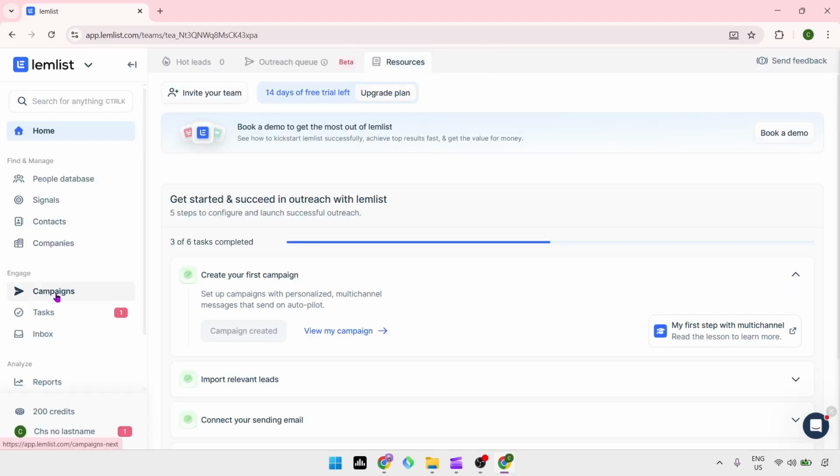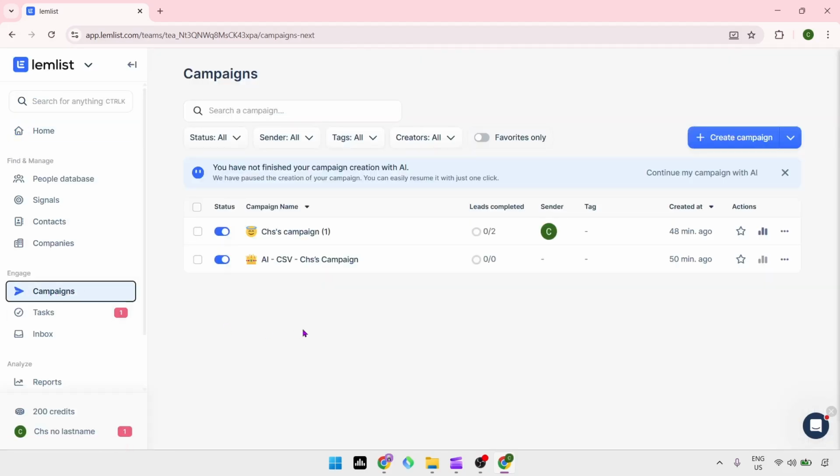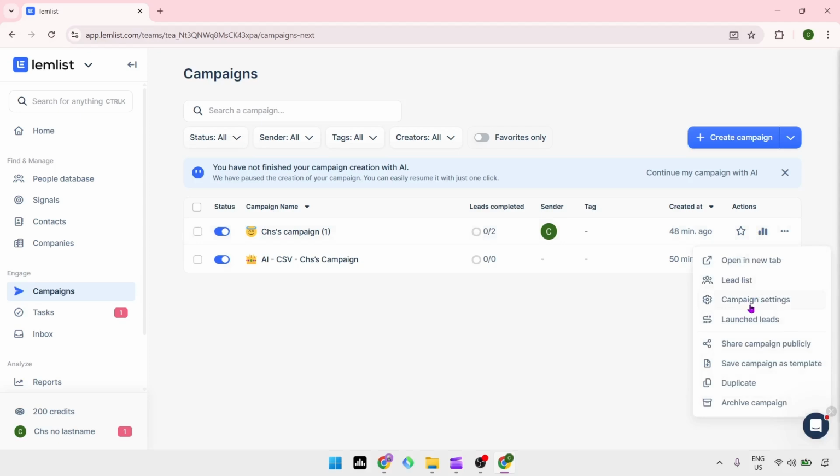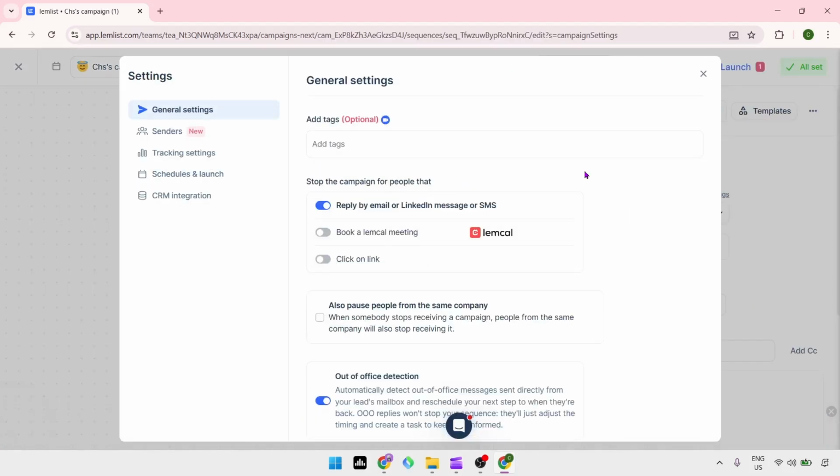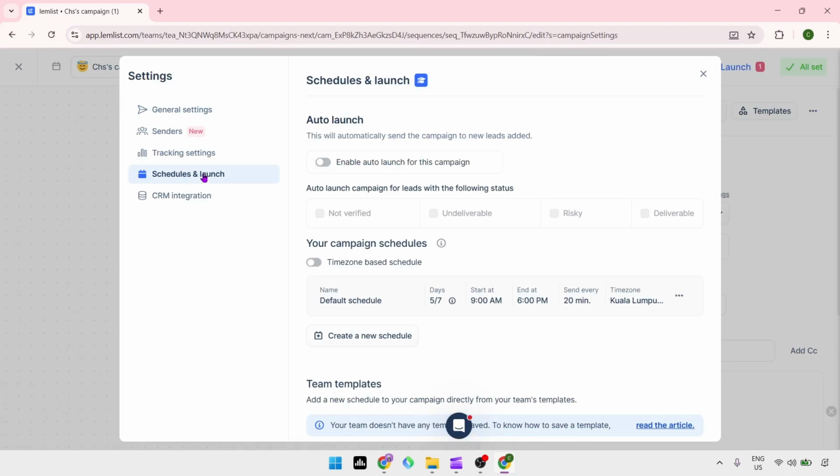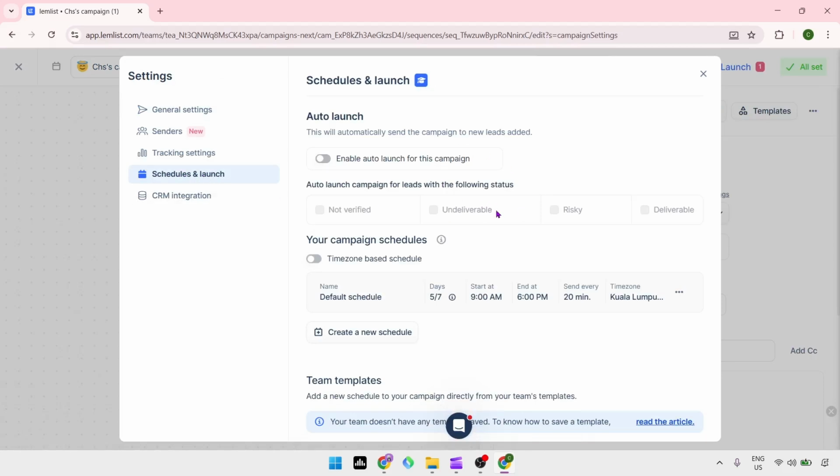Now go to campaigns in the left panel. And here on that specific campaign, click on the three dot icon and click on campaign settings. And from here, go to schedules and launch. And this is where you can control when your emails go out.